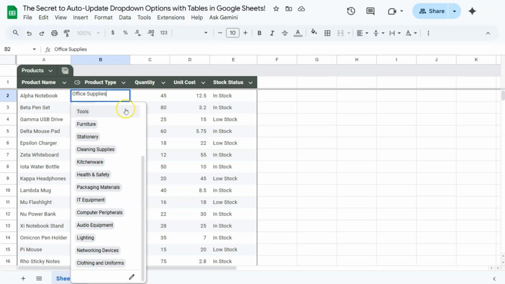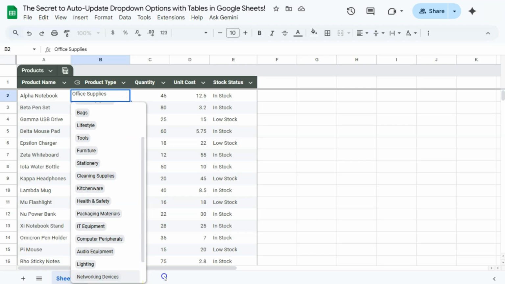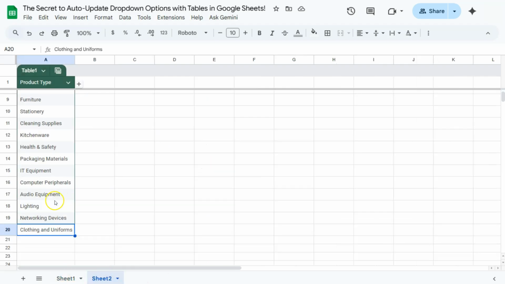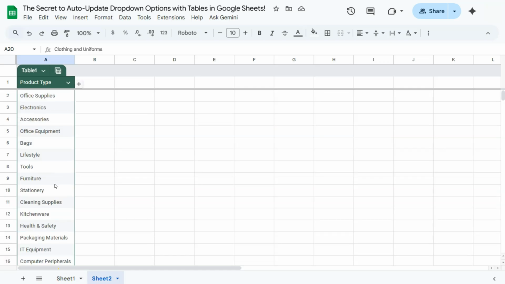So anything that we add to our table on the next sheet right here will automatically update our drop-down list on our original table. So that's the secret to auto-update your drop-down options with this trick right here in Google Sheets.